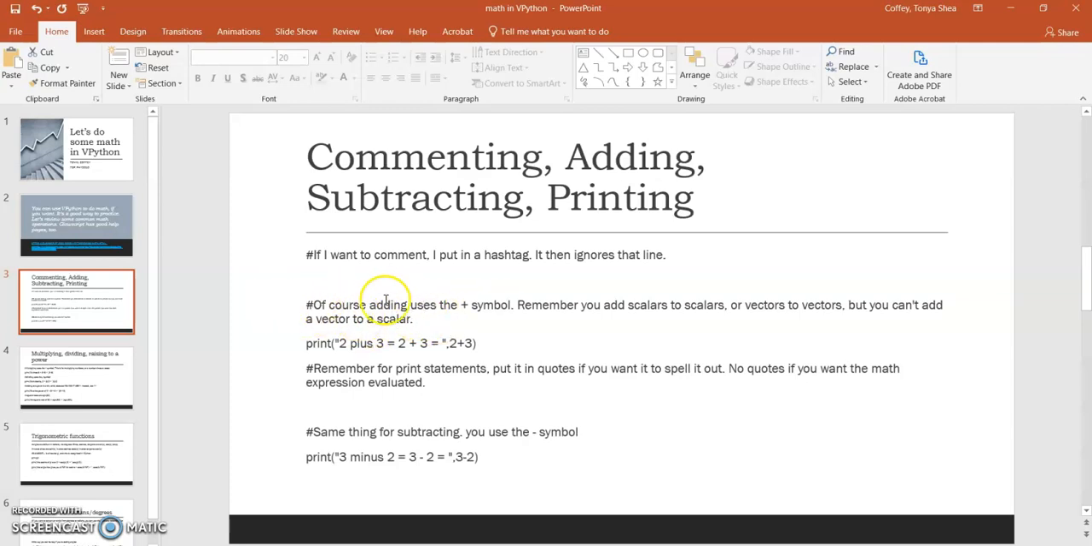Now, if you're going to add, then of course you use the plus symbol, okay? One trick that people often mess up on is remember that you add scalars to scalars, and you can add vectors to vectors, but you can't add a vector to a scalar. That has tripped a couple of students up on some code, okay? So if you get an error message returned to you and you're trying to add a vector to a scalar, that's why. So we're going to use print commands in this code to show you how to use multiplication, division, and all that good stuff.